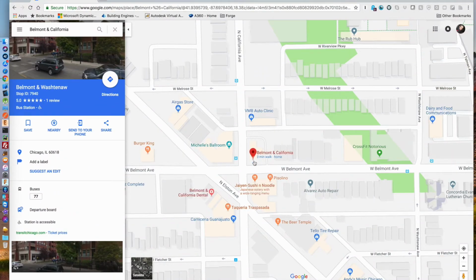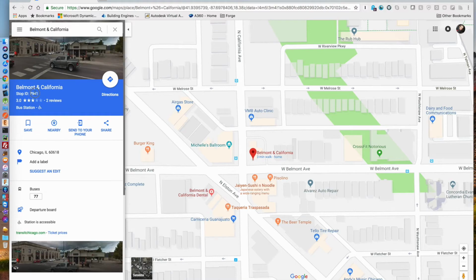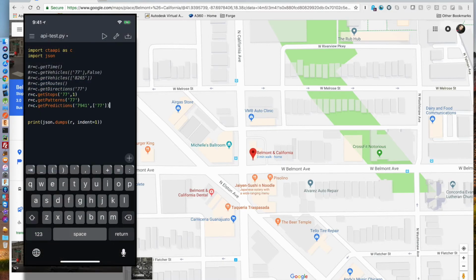Now I want to pull a stop off of Google Maps. I can check a stop nearby. I can pull the stop ID off of actual Google Maps, which has this information. So I'm able to take note of this stop ID here and use my route, bus 77, and plug in the stop ID at this location and make a call to get predictions, which is what I'm interested in here: the number of buses that are coming and how much longer I have to wait on those buses. So let's uncomment get predictions and run.